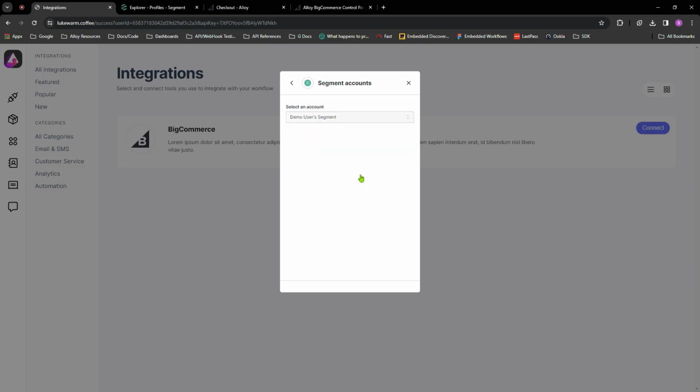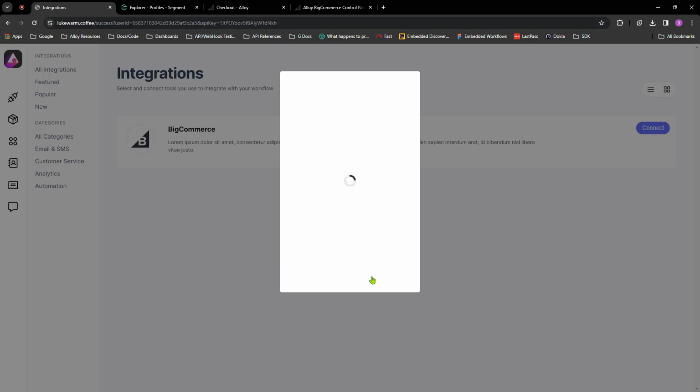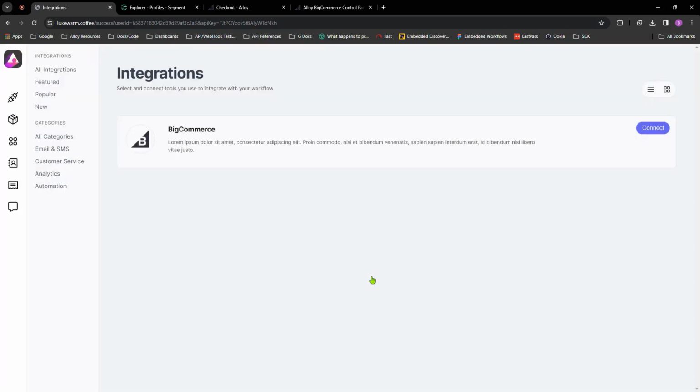Alrighty, so we're good there. Now for Segment, we would just add our write key. And then finish installation. Now we are done with the installation process.